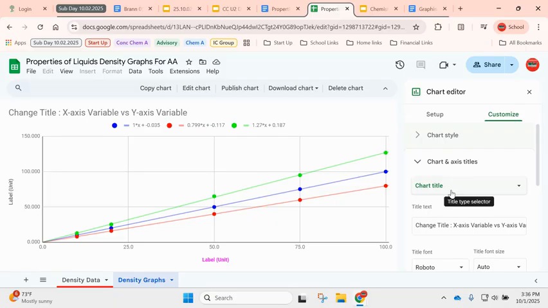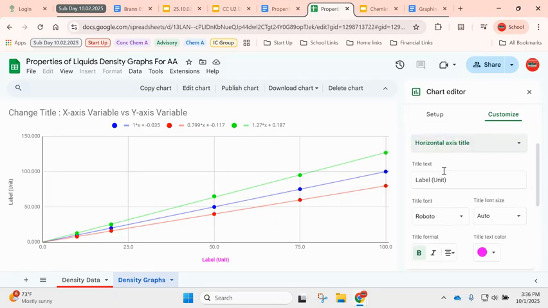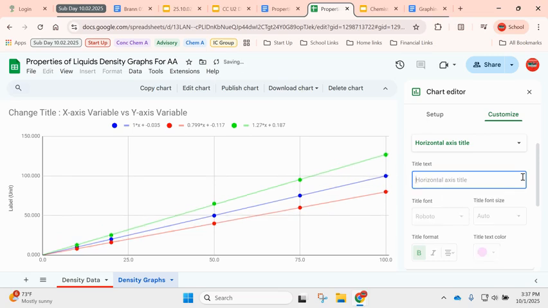Now, when you do that, it brings down a menu underneath it. We're going to begin with the horizontal axis title. The horizontal axis is the axis that you controlled in the lab, the variable that you controlled. So I'm going to take out here where it says label and unit. I'm going to get rid of that.